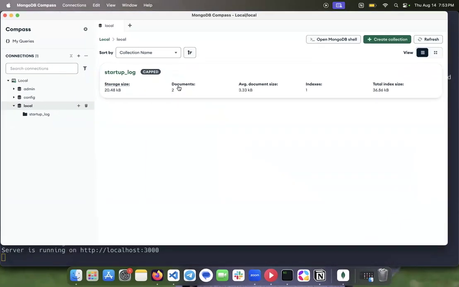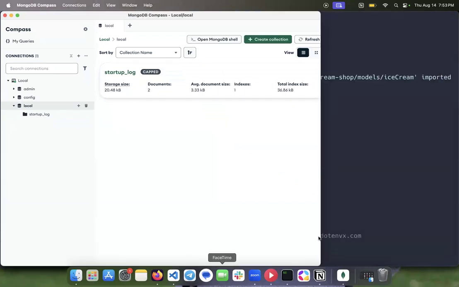I see that there's a chat message. I will look at that in 1 second.